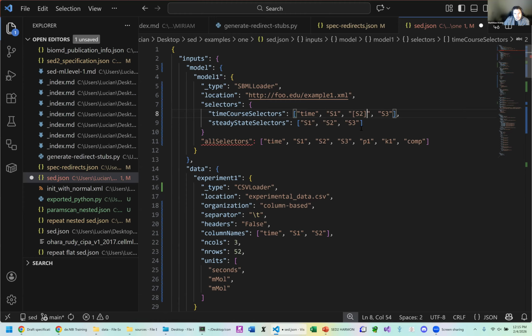Exactly. That has to be part of the documentation of this SBML loader. So what is the exact string syntax for accessing all these different things that we can do in SBML, particle numbers and so on? We have to think it up and write it up, but then everybody knows later on if they encounter this kind of string in the selector, it means this and that for the model variables.